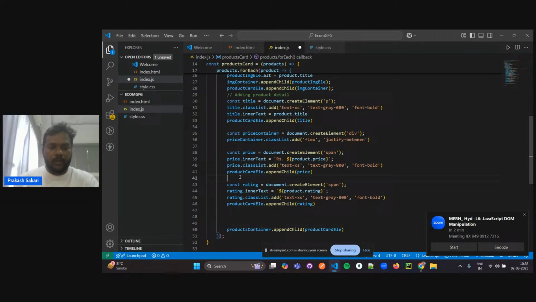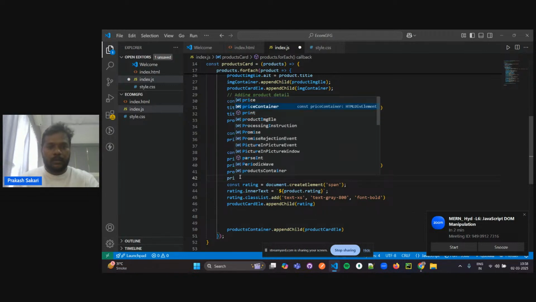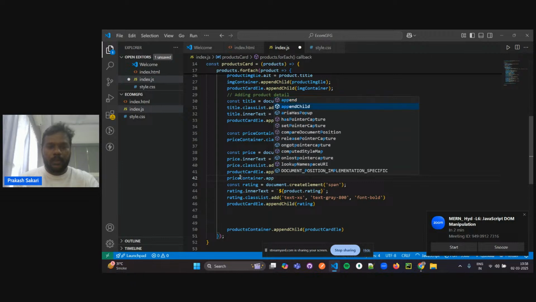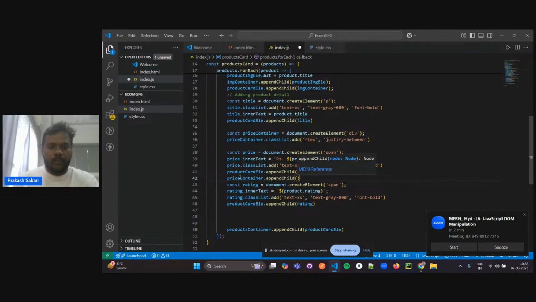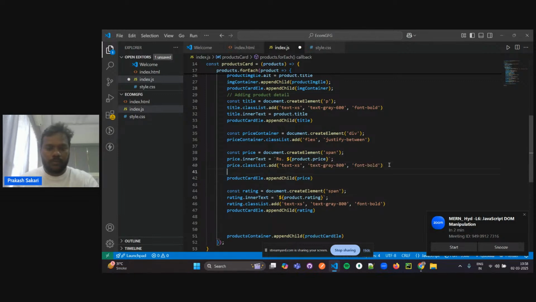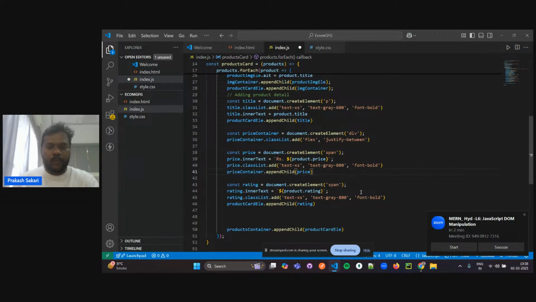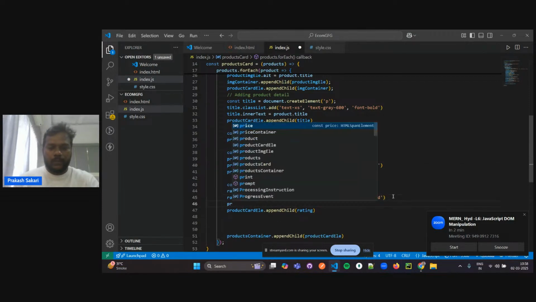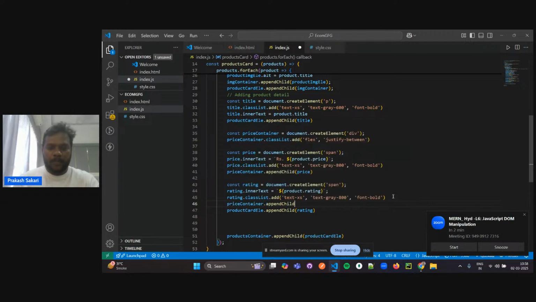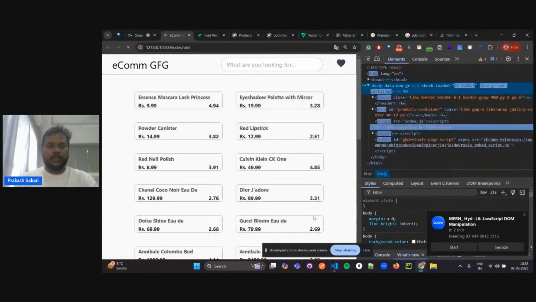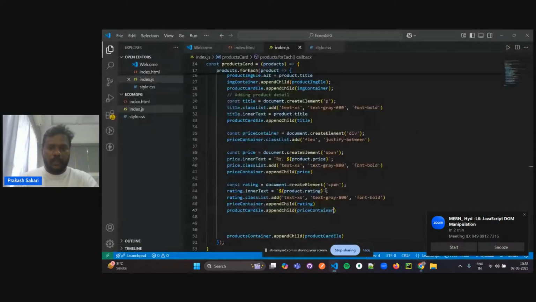I'm going to add priceContainer.appendChild, this price. So I'll add it before this, and then there's no need to add this products container element, right? And over here also I'm going to add priceContainer.appendChild, the rating, and then in the product card element I'm just going to append my price container. Okay, so if I save this, it is coming like this with the rating and everything, right?